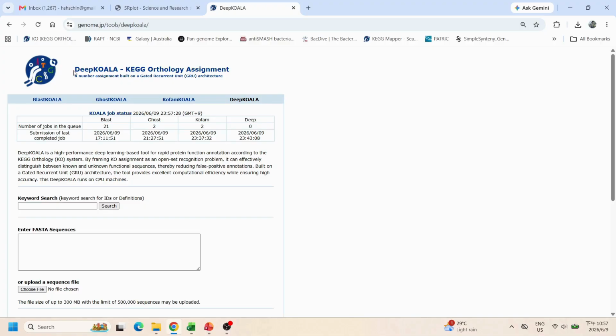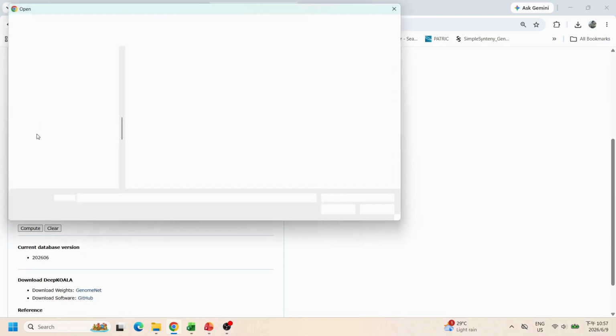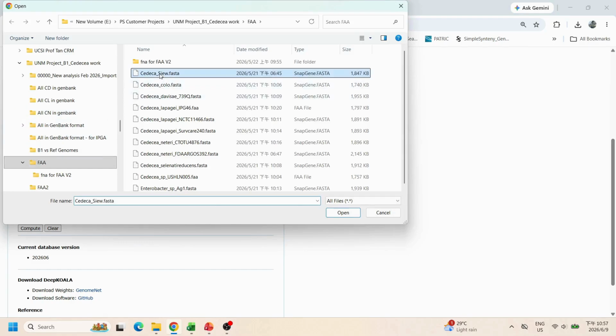Now, copy the web page URL and paste it into your preferred web browser to access the site. For DeepKOALA analysis, a protein FASTA file is required. If you're not sure how to get this file, please refer to my earlier video where I explain how to generate it step by step.